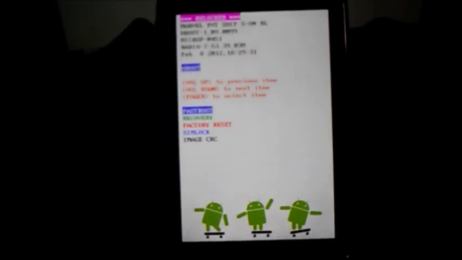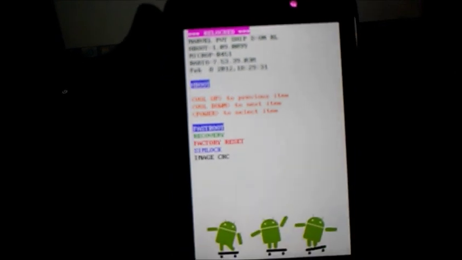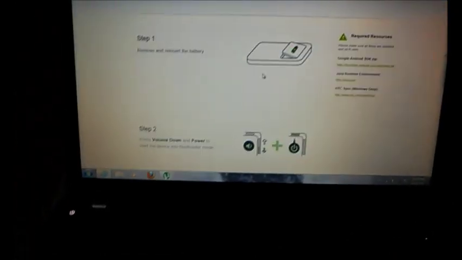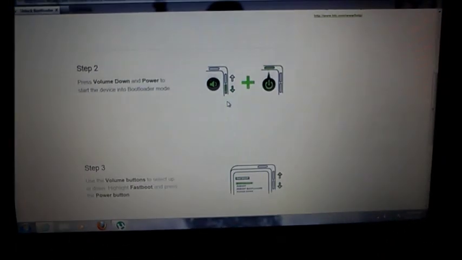Oh, you can see my phone is locked. Now it is booting. Now press the power button to go to fastboot. When you are in fastboot, let me see this step. It also tells you how to do it. Now I have to connect my phone back to the laptop. Over here, like this. Okay, so proceed to step 5.